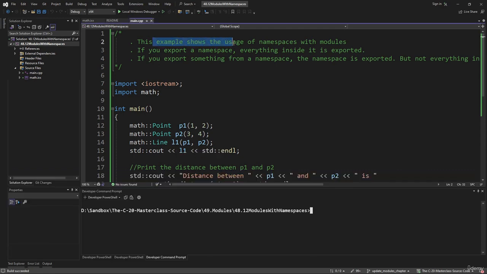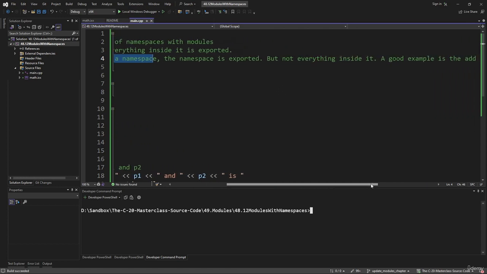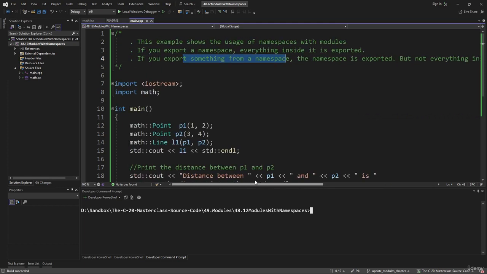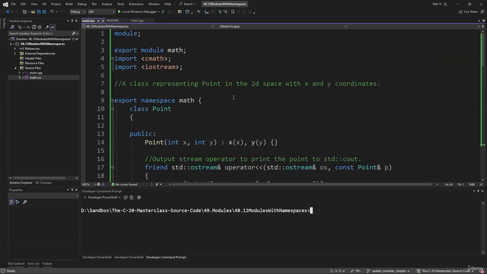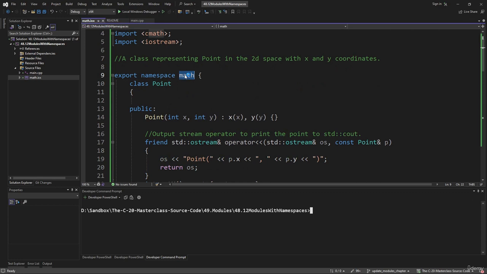This example is going to show the usage of namespaces with modules. If you export a namespace, everything inside is exported. If you export something from a namespace, the namespace is not exported, but not everything inside it. A good example is the add function in our module. So let's go back here, and we can see that we have a namespace math.